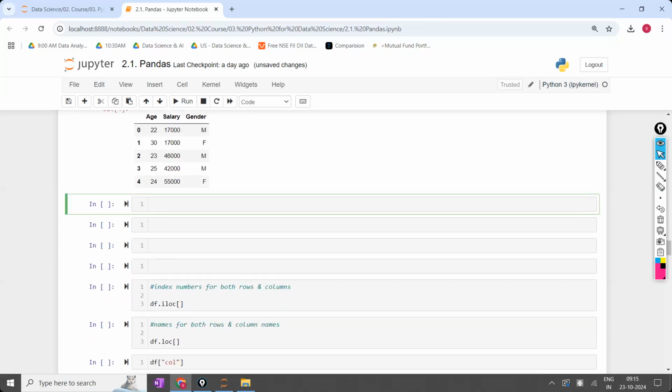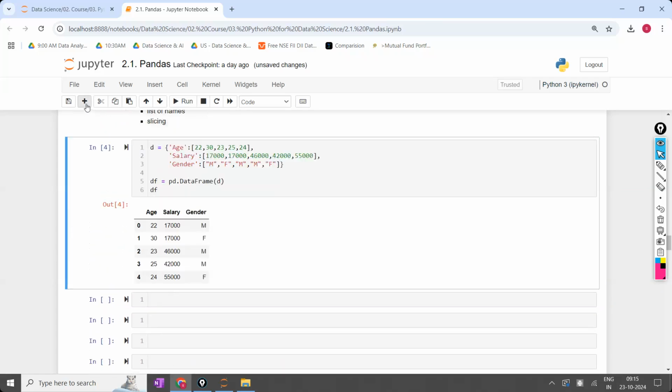And now coming to the next concept: how to extract a single column.